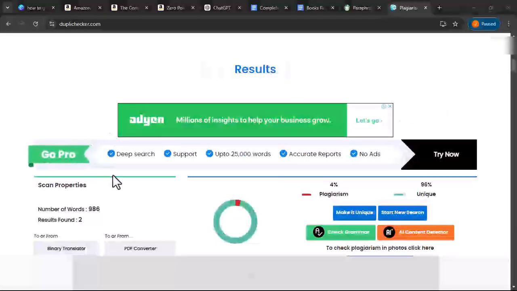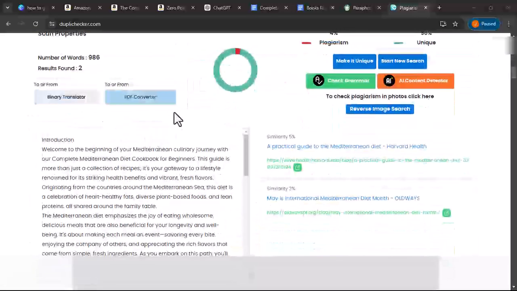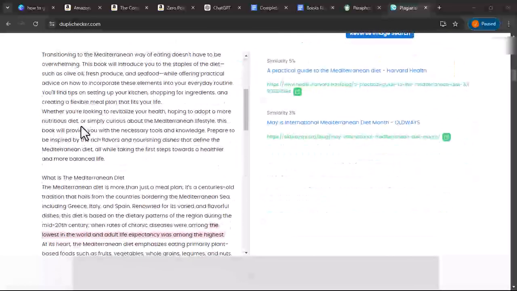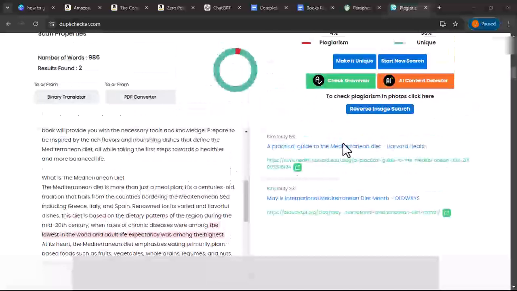So guys, this is the result that duplichecker gave me for this particular content. We'll keep scrolling down to see the contents that are plagiarized. Anytime you come across something that is red, it means this content is plagiarized, and if you click, you are going to see where this content is written on the net.